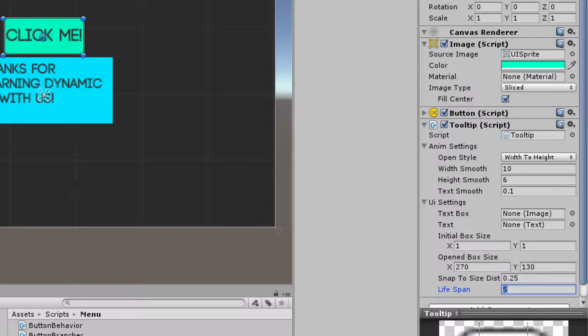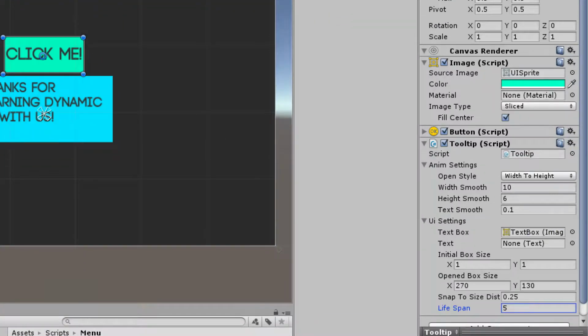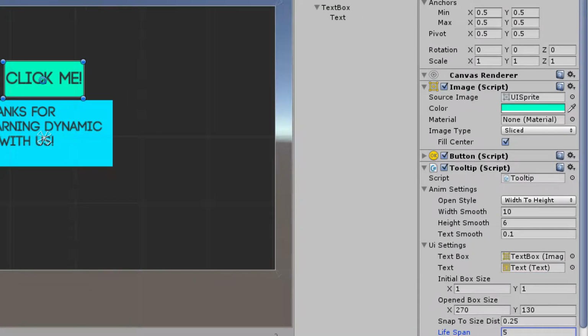All right, and so I need to drag these references to the text box and the text on here. So text box is going to be this, and text is going to be this. All right, width to height. Okay, so these are going to be our different open styles. We'll start with width to height to make sure that works.